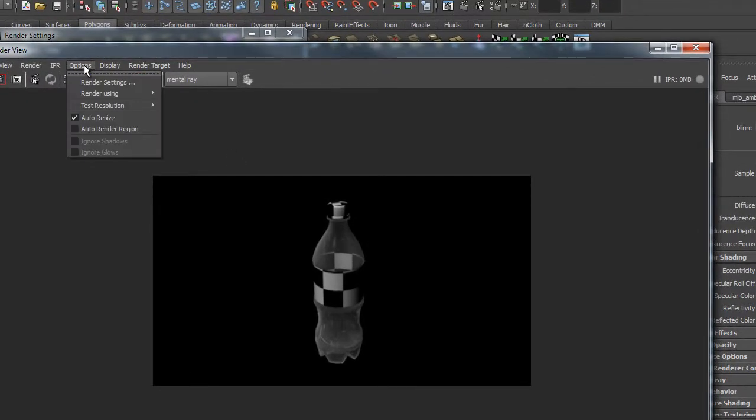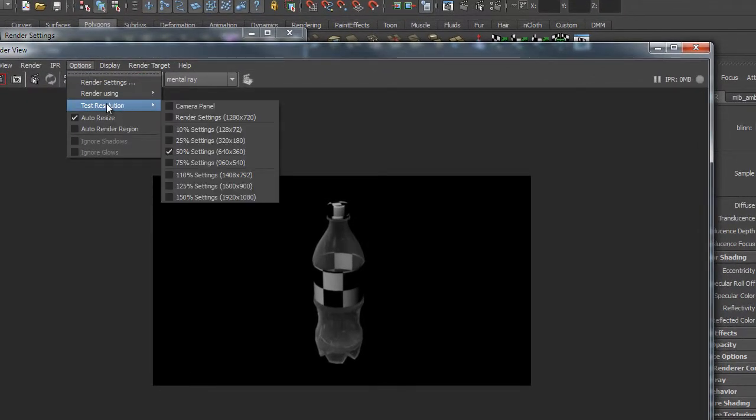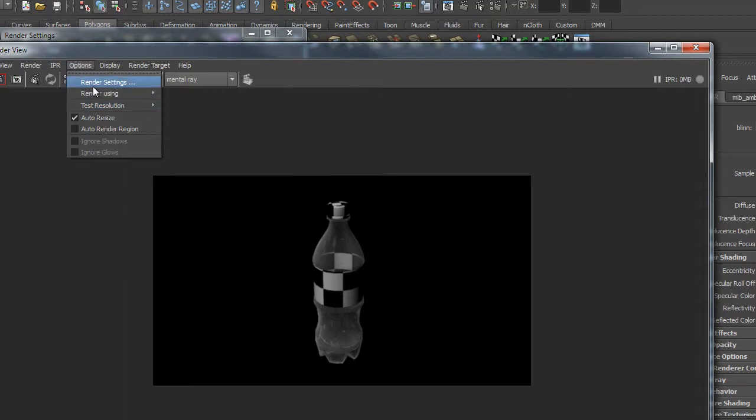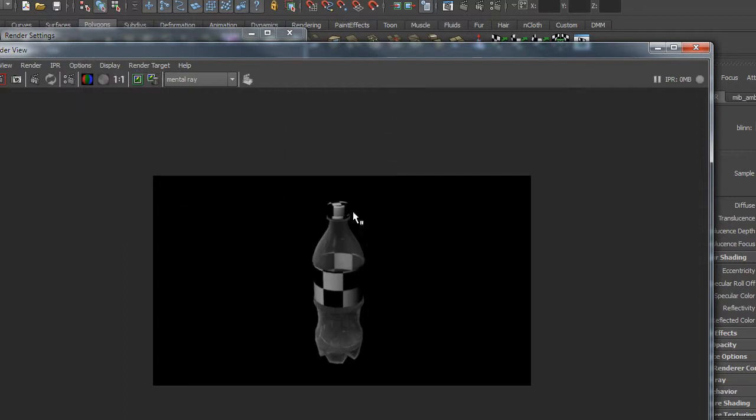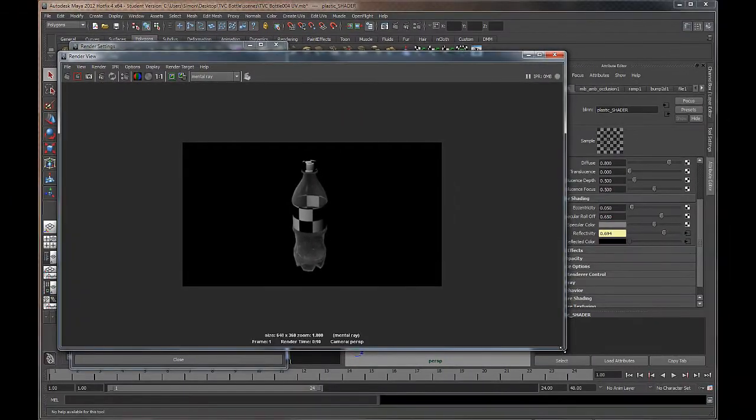Now this picture here is smaller than it normally would be because in this render view I've got the options test resolution set to 50, so it's only actually coming out half the size. But you can see there in this render we've got the bump maps working okay, and we've also got the transparency working and so on, so it's giving us this clear plastic bottle look. So at the moment that's pretty reasonable.